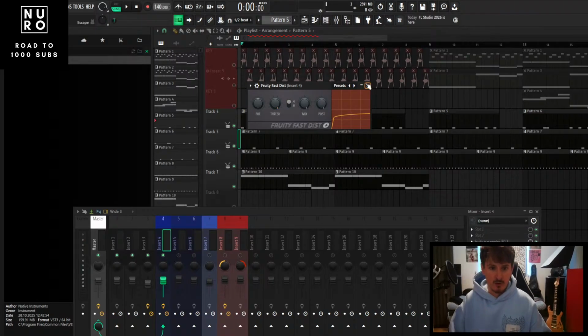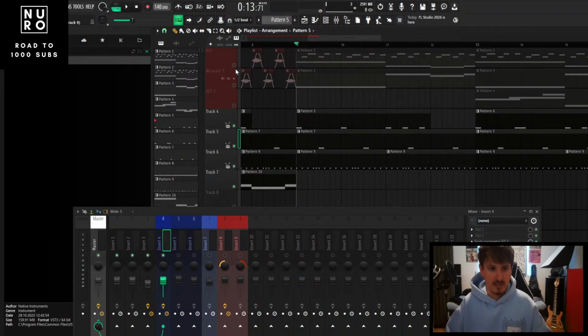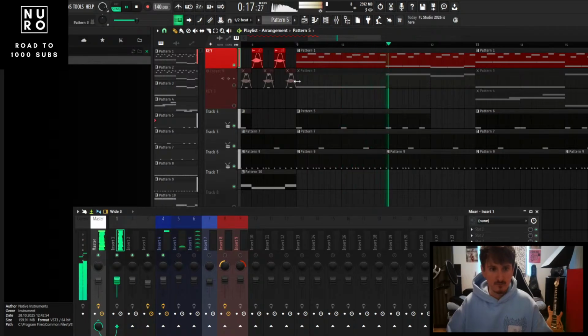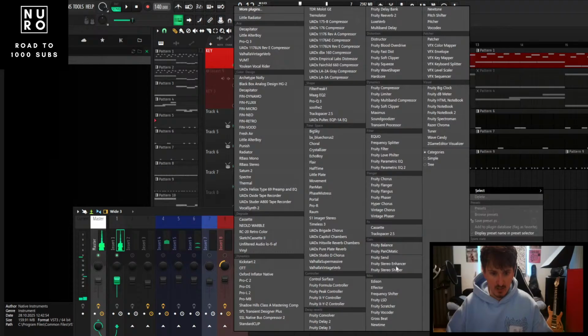So first, I want to probably show it on a piano. Let's make it simple, so I can actually show you what it is. Let's take this piano. On its own, it sounds like this. And I'll go for that fast distortion, show you what it does.